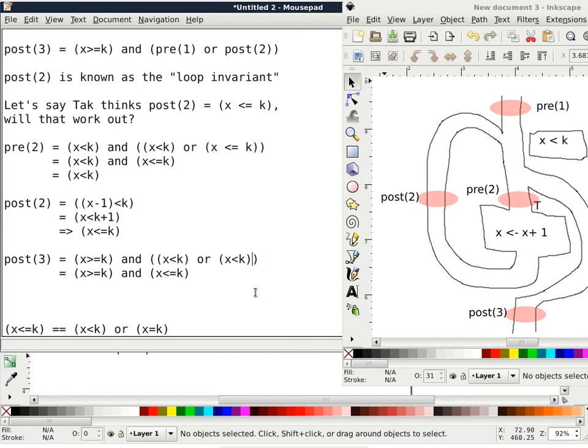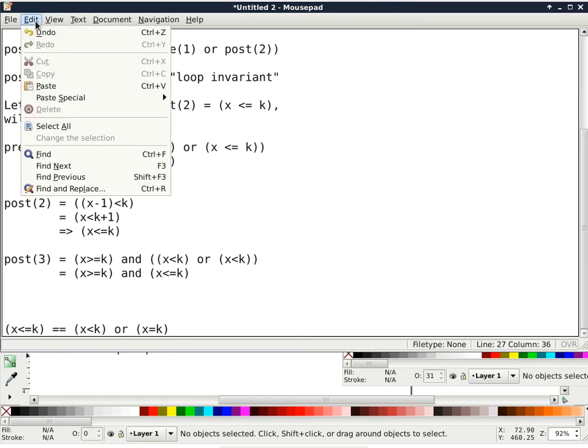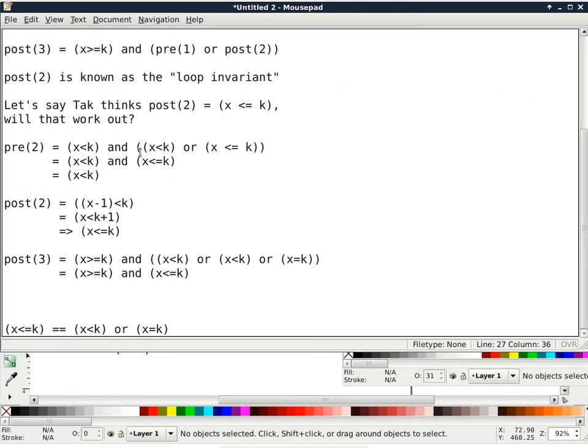Whoops, I forgot. No, take it back. I removed the wrong part here. Okay, I should be highlighting these two. They're the same, right? So I can get rid of one of them without changing the meaning of the whole thing. So if I get rid of this one here, then I end up with just x is less than k or x equals k. Isn't that really just a long way of saying x is less than or equal to k? There you go. Okay. So now we have the third derivation, which is down here.